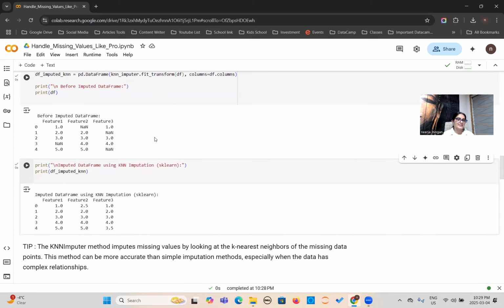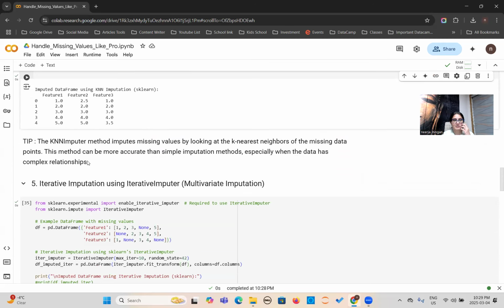Okay. And this KNN imputer method imputes the missing value by looking at the k nearest neighbors of the missing data, whatever you have mentioned, the data points 2, 3, 4, right? This method can be more accurate than simple imputation methods, especially when your data has complex relationships. Like if your feature 1 and feature 2 have a complex relationship with each other, this kind of imputation method is going to work very well. Now maybe you are thinking, how would I know this feature is connected with this feature so strongly? So you have a correlation method in Pandas, right? You can check it. I will show you.